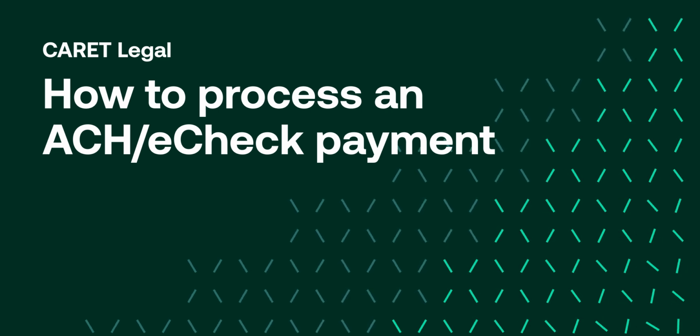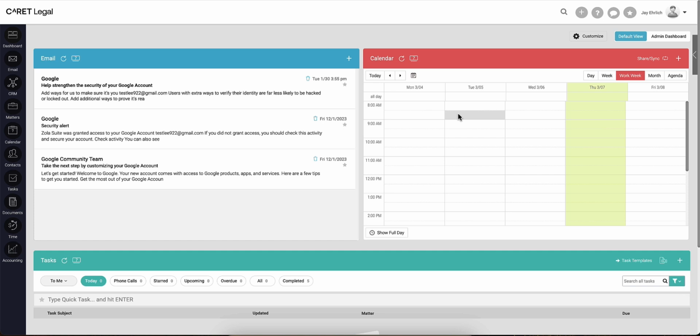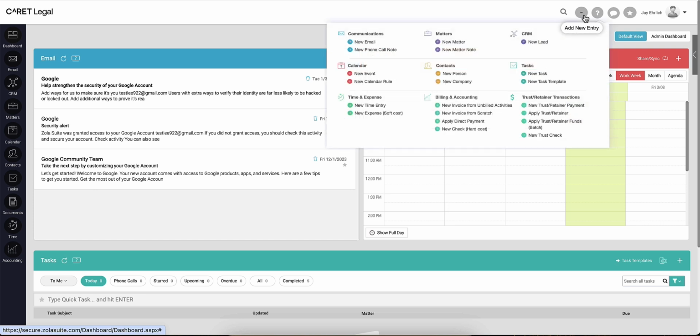This video will demonstrate how to create an eCheck or ACH transaction using CARET Payments. Starting on the top right corner toolbar, click the plus icon to expand our quick add menu. Under billing and accounting, click apply direct payment.